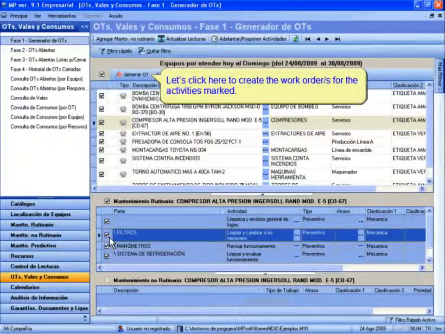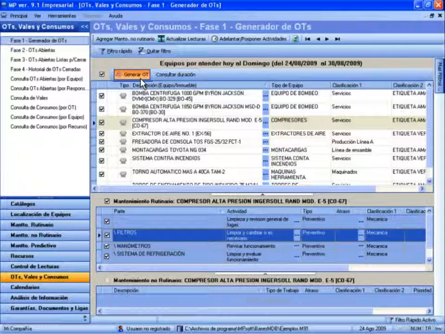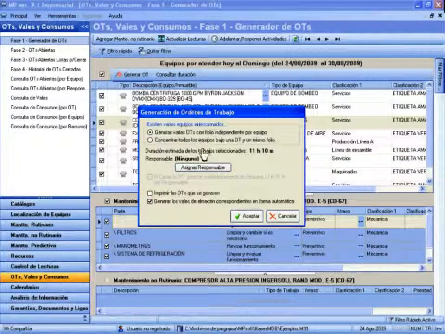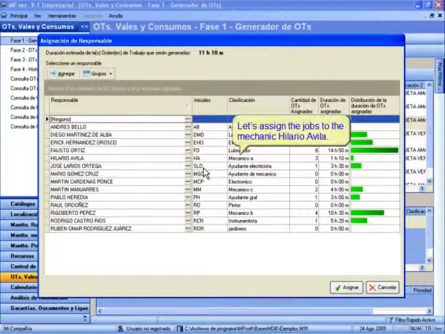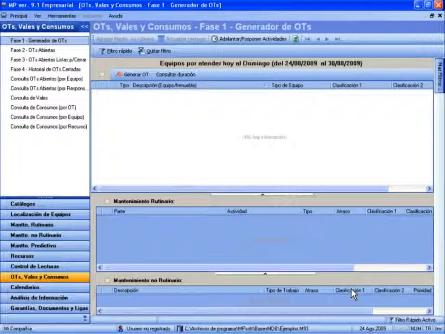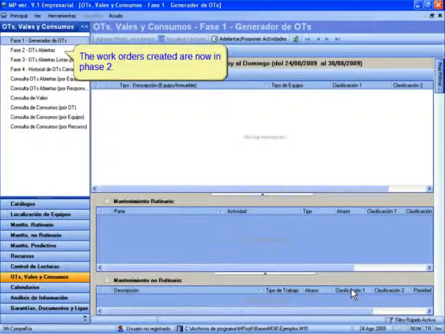Let's click here to create the work orders for the activities marked. We click on this button to assign jobs to a worker. Let us assign the jobs to the mechanic Hilario Avila. The work orders created are now in phase 2.